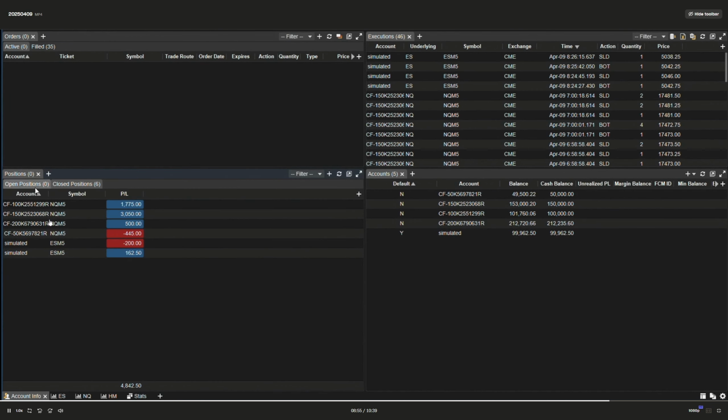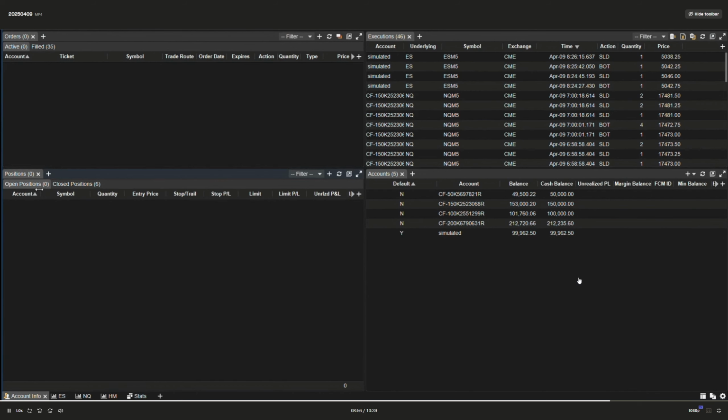Then over here you can see what orders filled. You can see the positions, right? So for example, this trader, we took out this trade, made 1,700 on the 100K account. On the 150K account, we made 3 grand. On the 200K account, we made 500 bucks. And on the 50K account, we lost 400 bucks. And then on the simulator, we took these 2 trades. And then open positions. Before you log out of EdgePro, guys, make sure there's nothing on here, unless you want to have an open position when you log out, but to each their own.